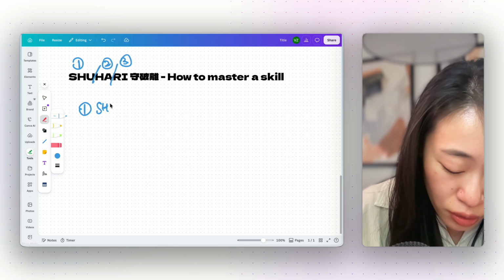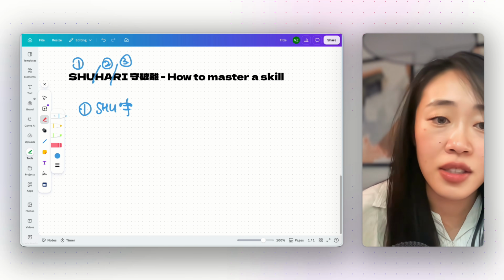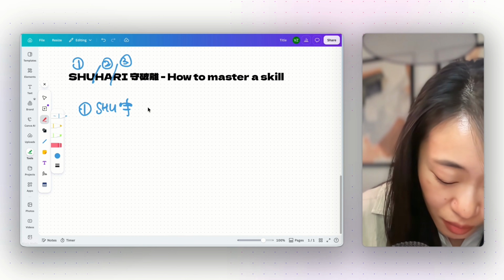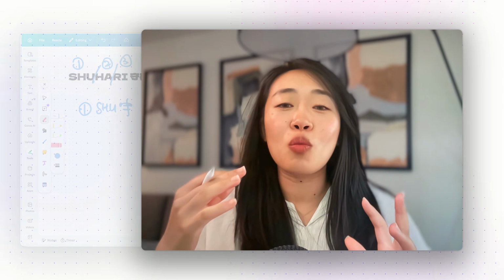Number 1, shu. For those of you who understand Japanese or even Chinese, shu means to, let's say, obey. Okay, meaning that whatever your teacher, your sensei, tells you, hey, this is how you do tea ceremony, for example, you just do it. You follow the framework, you follow their method, and you just learn how to do this thing. And I'll come back and talk about why this is really important. And most people try to skip this step.